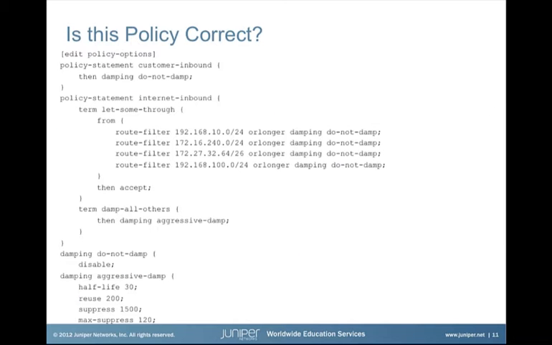Okay, so Customer Inbound, we're not damping at all. We have a simple then action that says then damping, do not damp. We then have the Internet Inbound, which matches on particular route filters. And then we go down to the last one, which is do not damp, which has a disable. And then we have our aggressive damp profile. So as you can see, the question becomes, is this policy correct? Let's take a look at the policy called Internet Inbound.